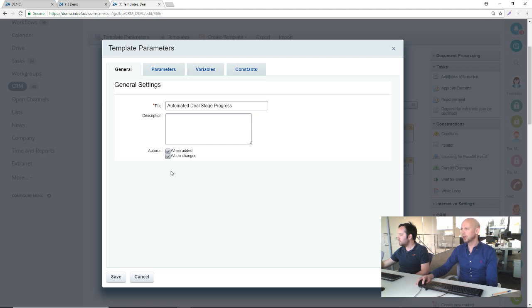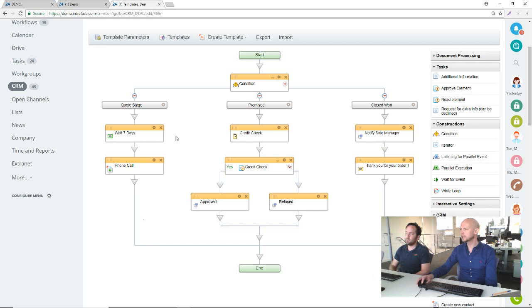So you can have both of those, either of those, or you could have them both unticked and you'd have to run this process manually. I think we've had it unticked in this demo site in order for it not to continually run. But let's tick when changed, and let's save that. So this means that whenever anything changes within this deal, it'll run this process. Should one of these conditions be met, on the first one is quote stage, should this condition be met, this process will wait 7 days and then book in a phone call. Your question was about sending out an email.